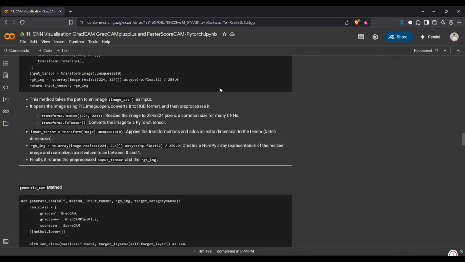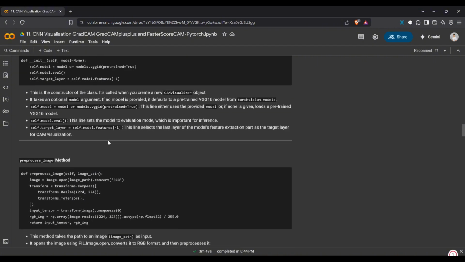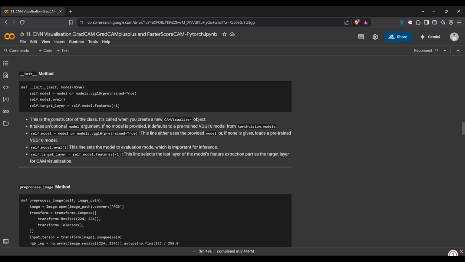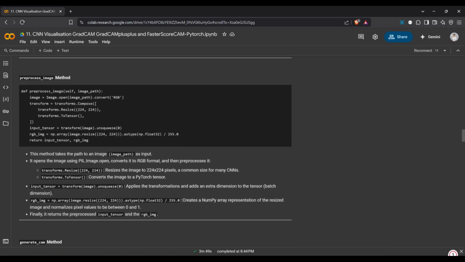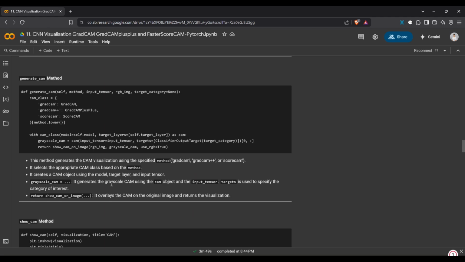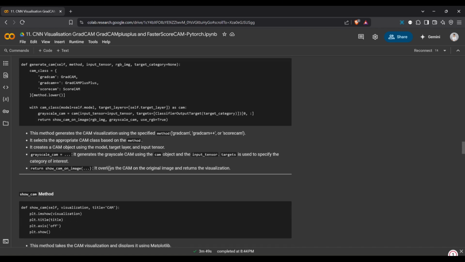I already have detailed definitions and usage of each function here, so just read this one. Generate cam, I already tackled this one.